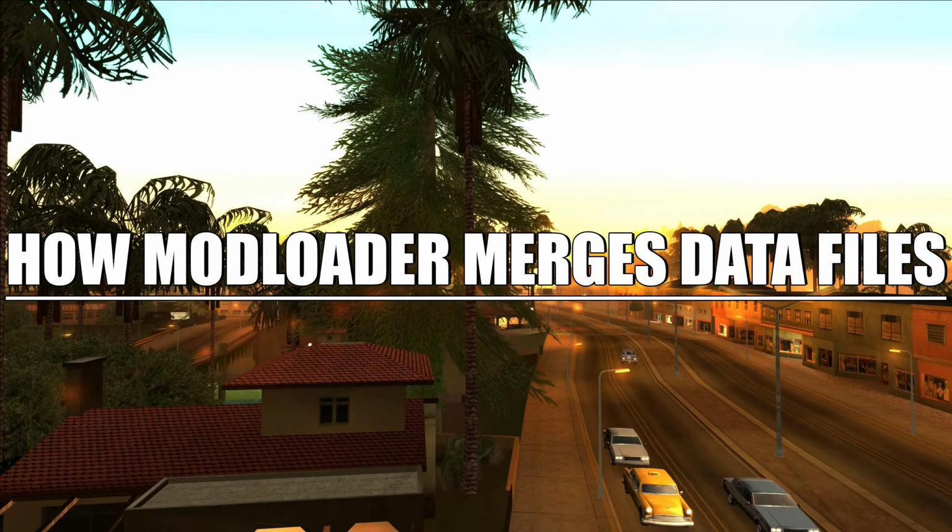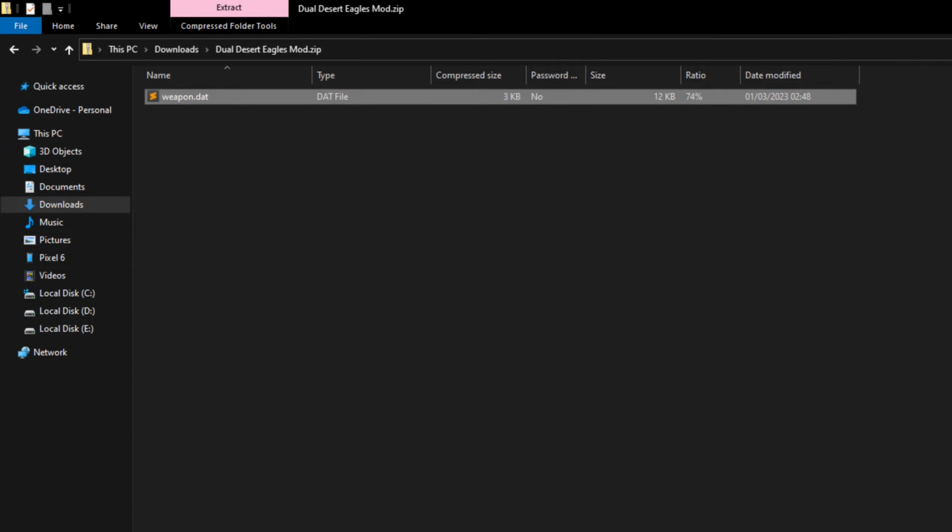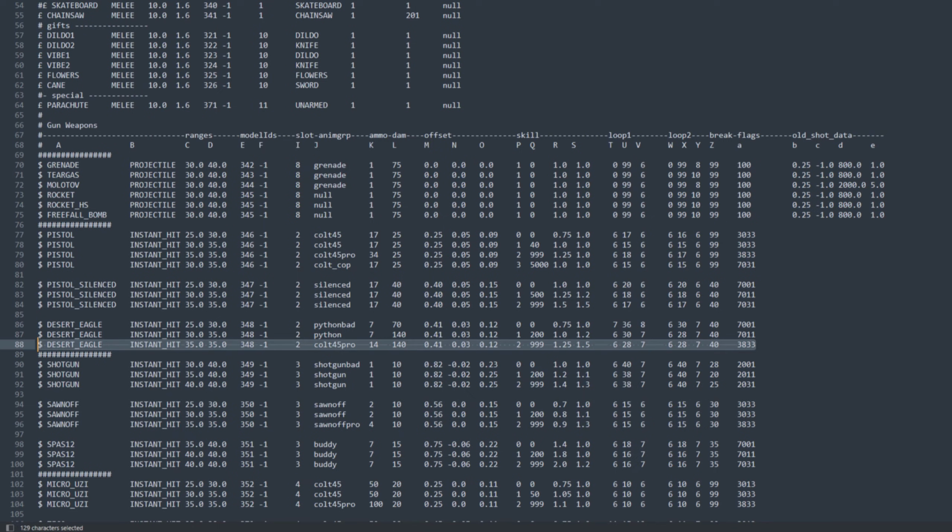Let's say you download a mod which gives CJ dual Desert Eagles once he reaches Hitman level. The mod changes the weapon.dat data file to achieve this, and it'd have to change the line which handles the Desert Eagle at Hitman level, which I've highlighted here.